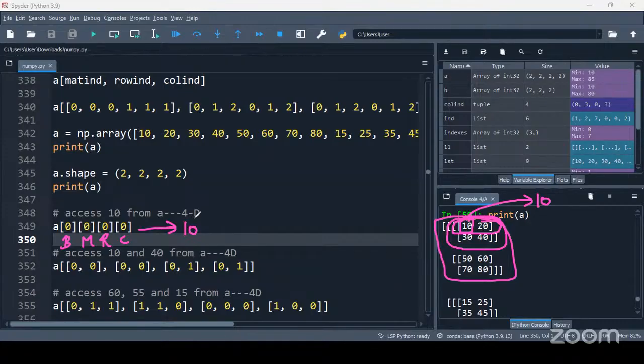Clear? Right. Now, let me access elements like 10 and 40. But if you observe carefully, as I am accessing elements like 10 and 40 from this 4D array object A, I don't see a particular order. There is no particular order followed. So what has to be used? We have to go with the concept of advanced indexing.